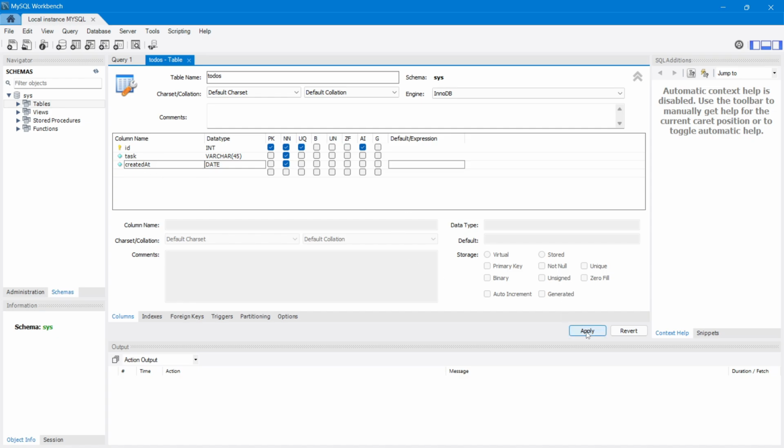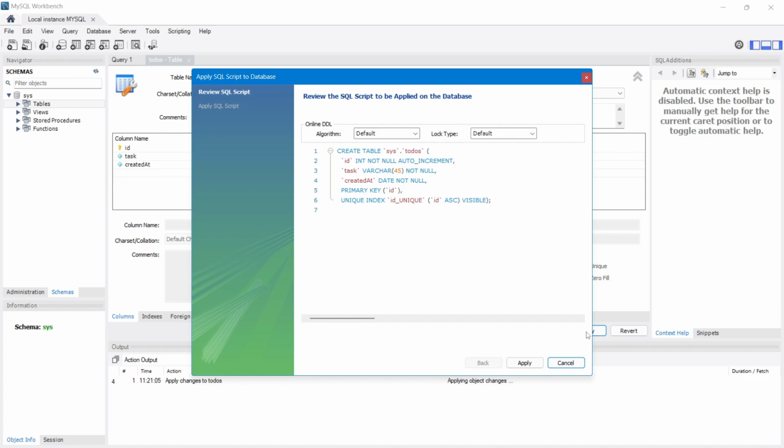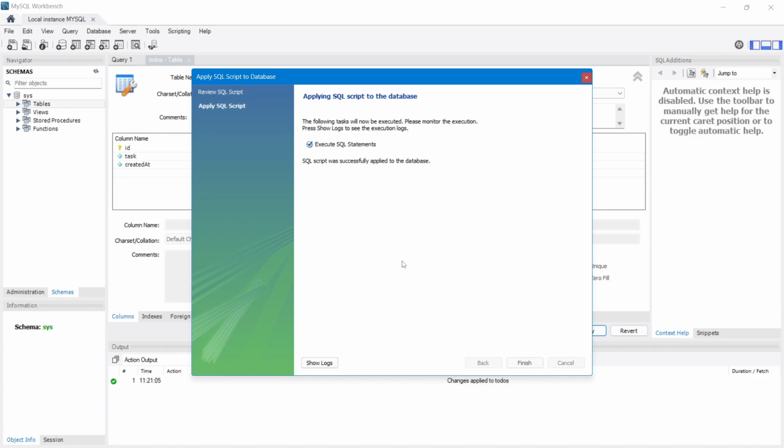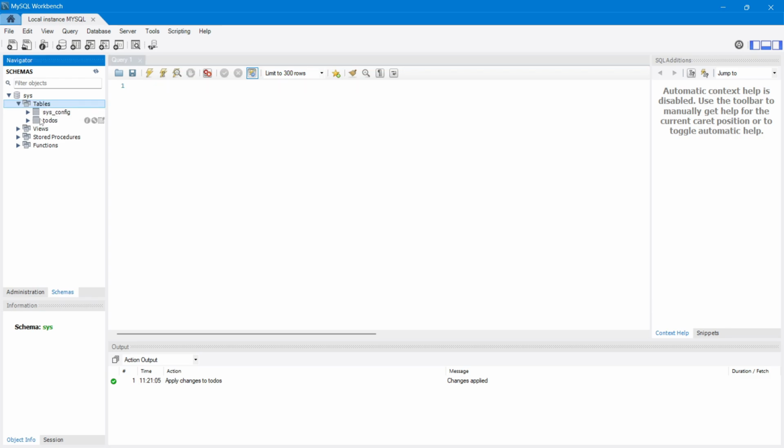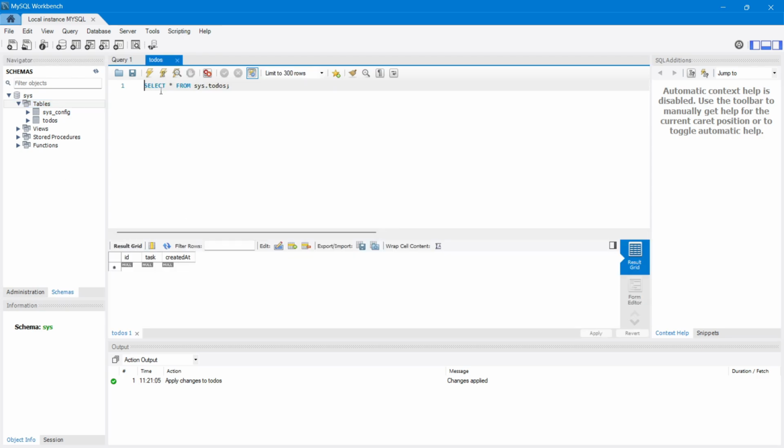So let's create the table. Okay, this is my table. Let's click on apply. Okay, my table is created successfully. Okay, and now close this. Let's open tables, and this is my table, to-dos. You can see it is an empty table with columns ID, task, and the date and time at which the task is created.